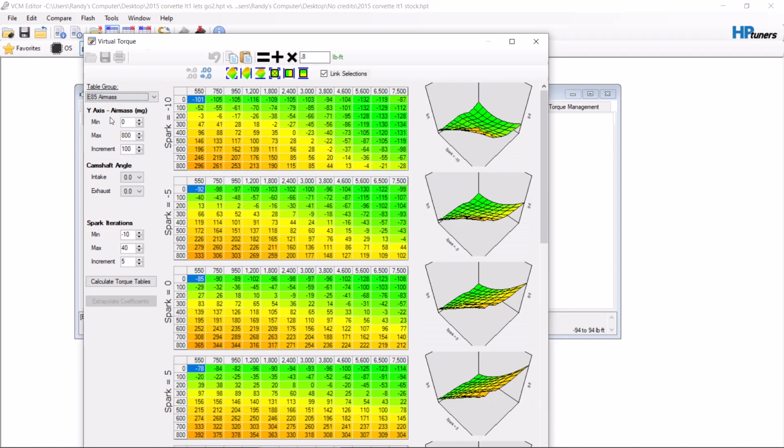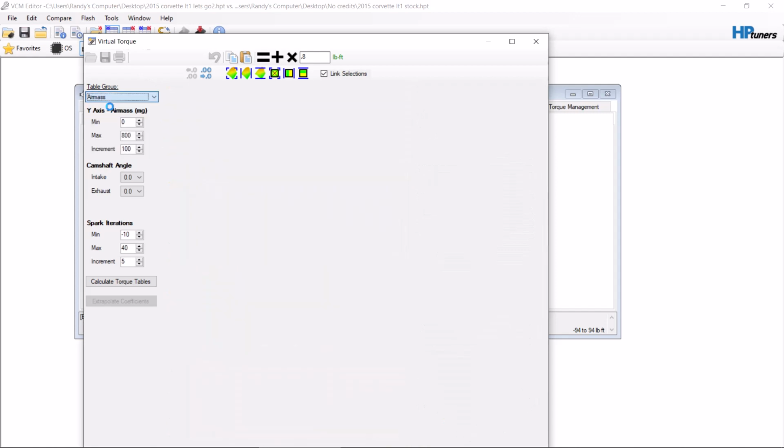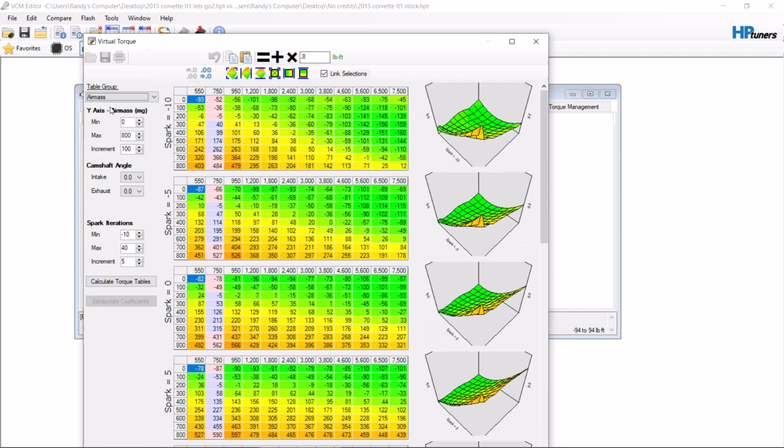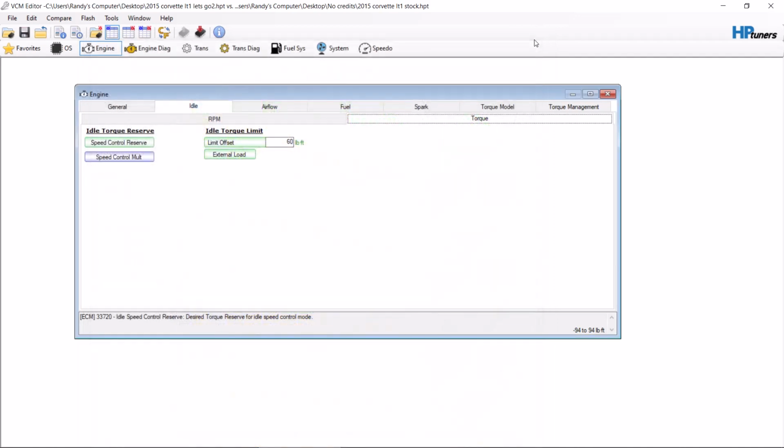E85 air mass, if you're going to be running on ethanol, you need to do both these ethanol tables. Every time you make a change, every time you do this and then you log your idle, you have to keep coming back and repeating this step. But this is not the only step. The virtual torque is the main thing, but you have multiple tables that you have to change.